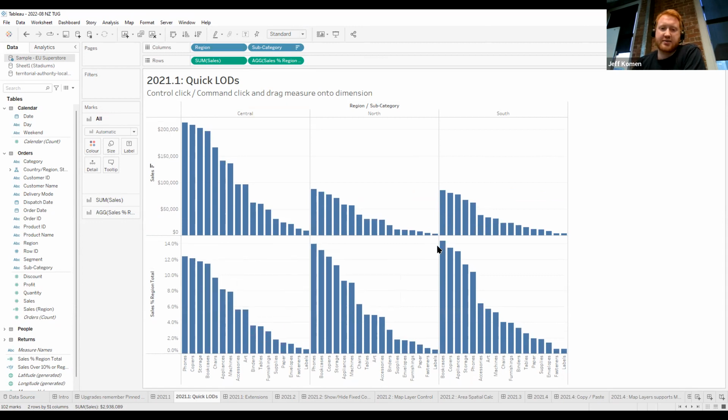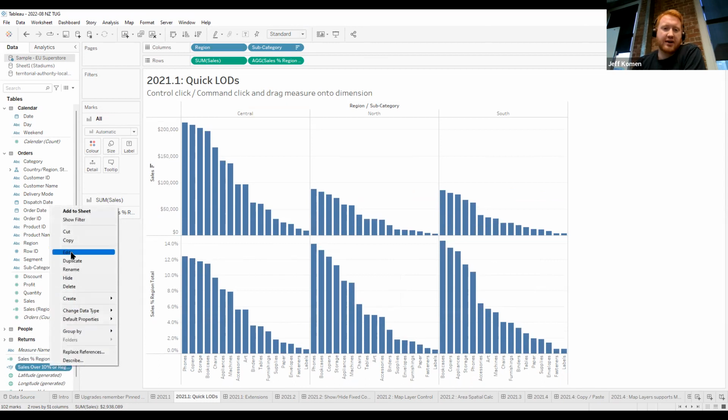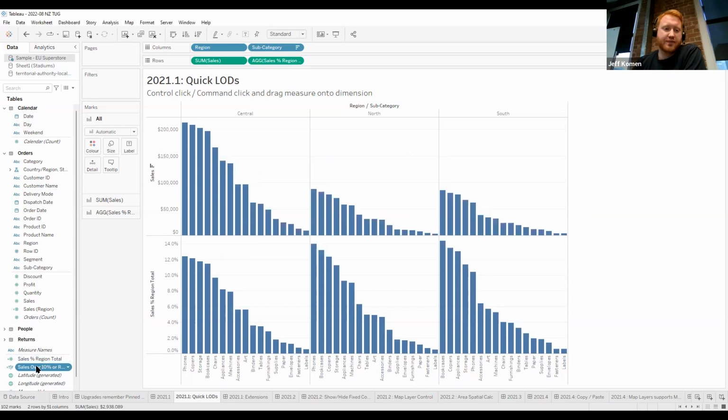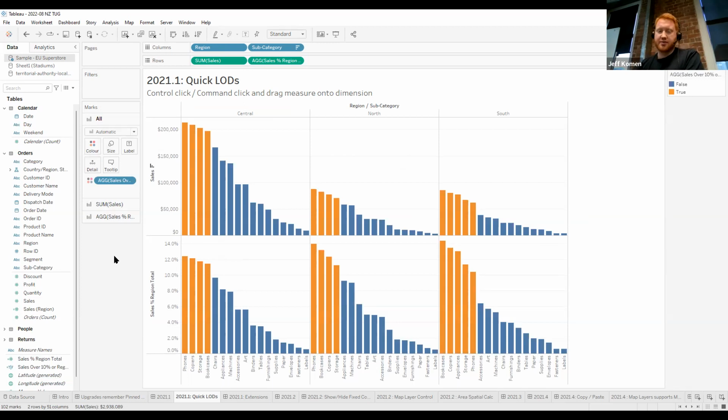And you can start to see actually some of the highest contribution is bookcases in the south, for example. And if we went further than that, we've got a calculation that will say, well, colour anything that's above 10%, for example, and we could bring that into colour, and we could really specifically answer for each region which subcategories contributed more than 10% towards the regional total. So quick LODs, the syntax can be a bit quirky with the brackets and things like that. So it's just a really nice way to quickly write fixed LODs and use them in your workbooks.